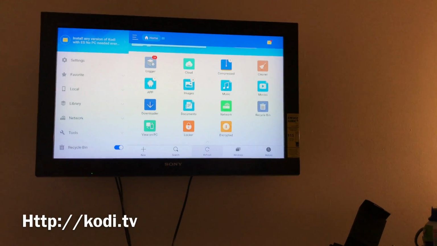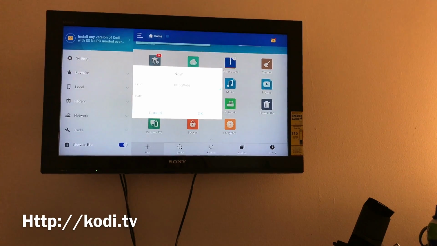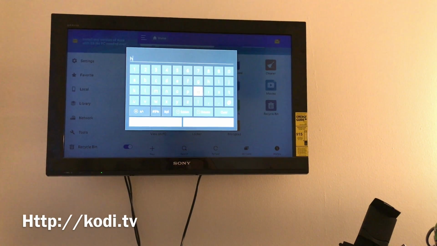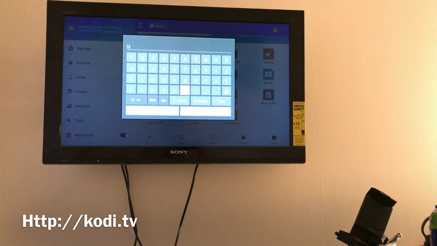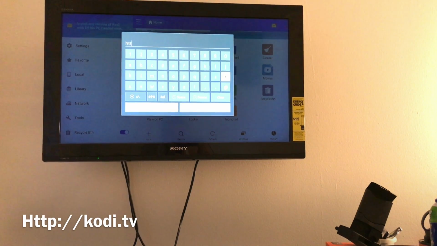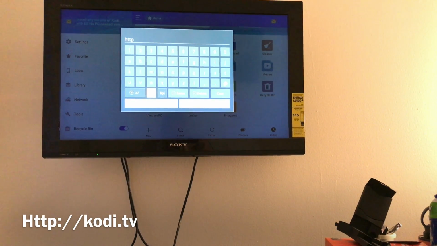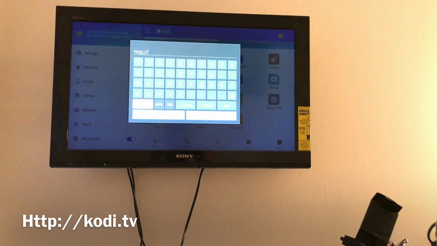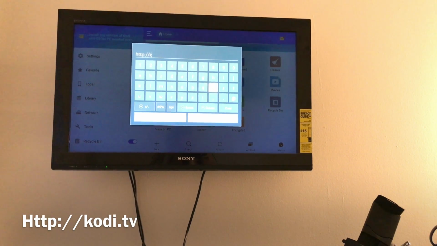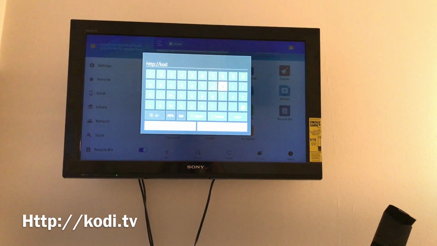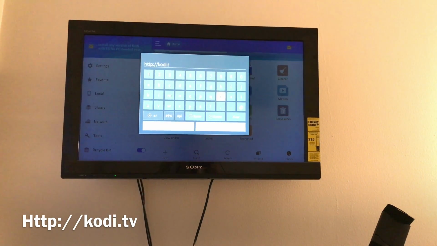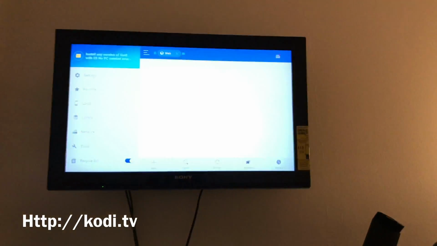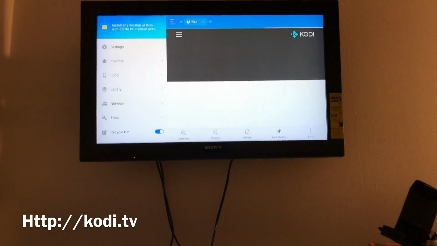But anyways, guys, you're going to go all the way down, go over to new, and it's going to be website, and it's going to be http://kodi.tv. Make sure you change it back to lowercase. Hit next. Hit OK. And it should load up.